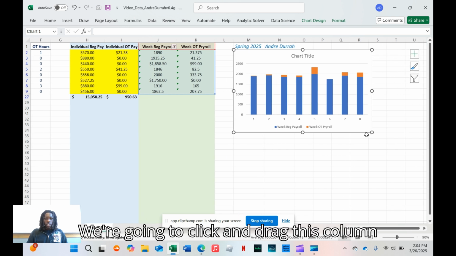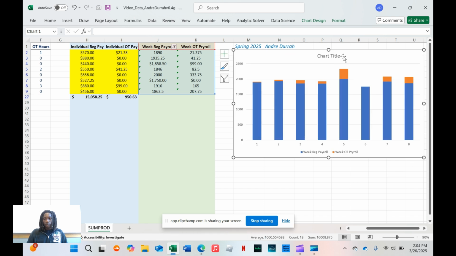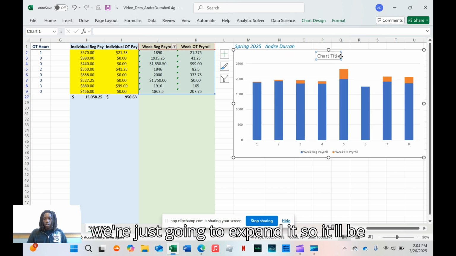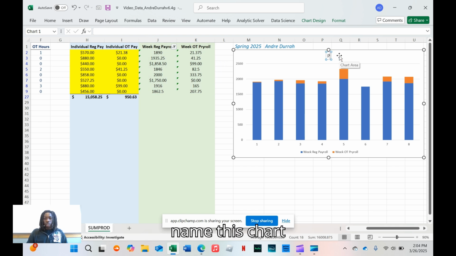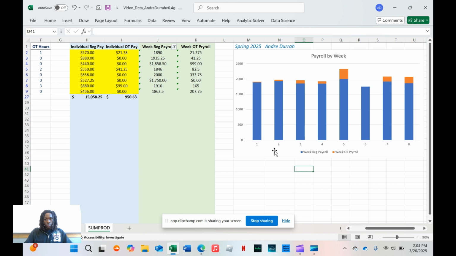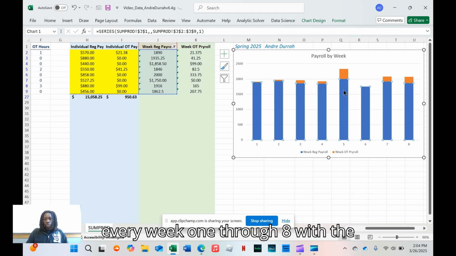We're going to click and drag this column chart to column M, and we're just going to expand it so it'll be easier to look at. And we're going to name this chart Payroll by Week. And as you can see in this chart, it has every week 1 through 8, with the overtime pay being on top of the regular pay. And thank you for your time.